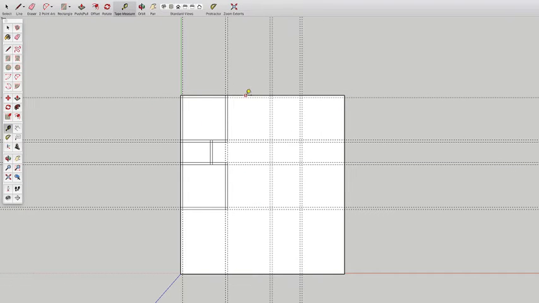I'm going to go 200 in this way, and another 15 centimeter this way. I'm going to come in this way, another 100 centimeter, and I'm going to go 15 centimeter this way. Okay, now I'm going to get my rectangle tool.